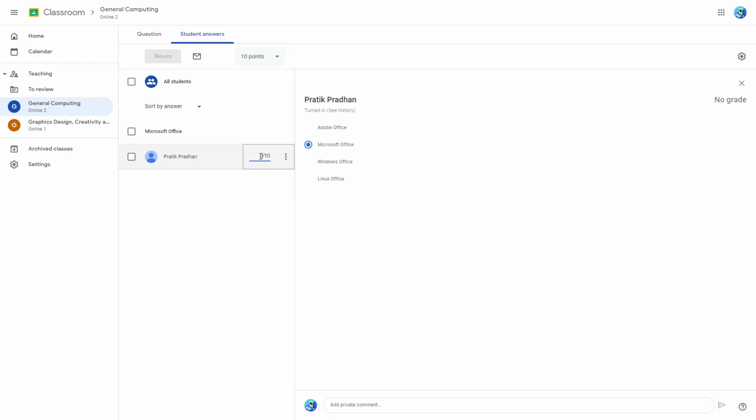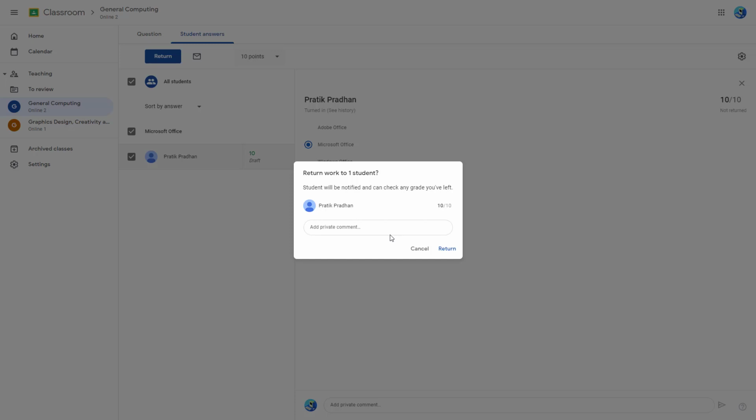So I can simply go over here and you can see that the full marks is set to 10 points. So I'm just going to add in 10 right here, just like this. And 10 out of 10 is actually saved. So this is in the draft mode, and if you want to publish these marks to the student, then you can simply return this right here.